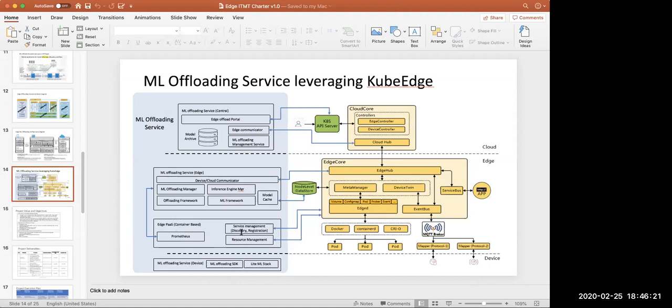So there's a service management part, the discovery, all these things. I don't know how much we can integrate with the edge core. So that is the piece we probably can discuss in detail. Probably not today, but that is an area we can discuss further.